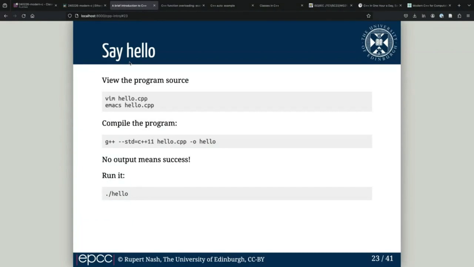And if you want to view the program source, it says here Vim or Vi or Emacs or whatever text editor, program editor, code editor that you prefer. And then to compile the program, it's fairly straightforward. It's g++ -std=c++11. That's telling the compiler that we want to use C++11. And then again, the name of the program, and then the output, -o hello. And if you get nothing and it just returns with the next command line on the terminal, then it's been successful. And if you wish to run it, just type ./hello.